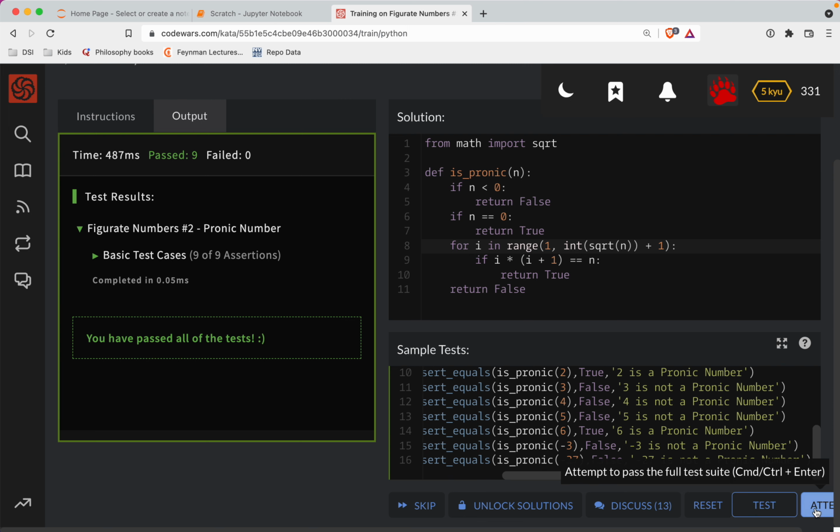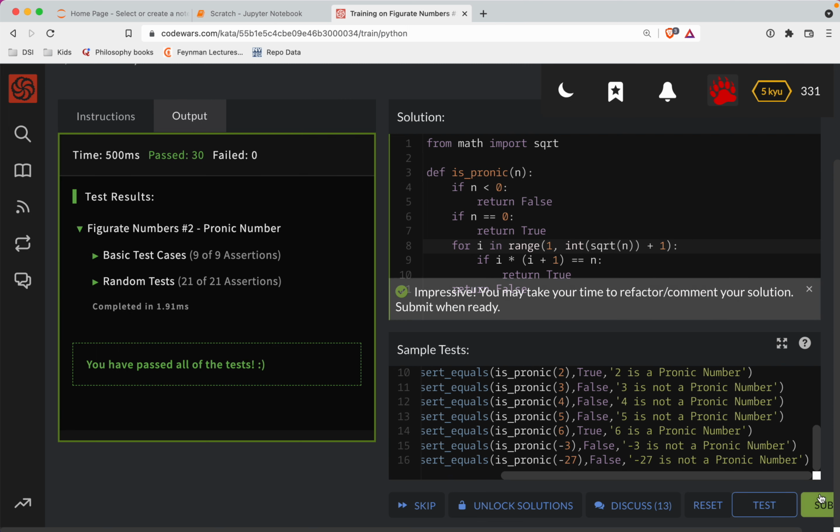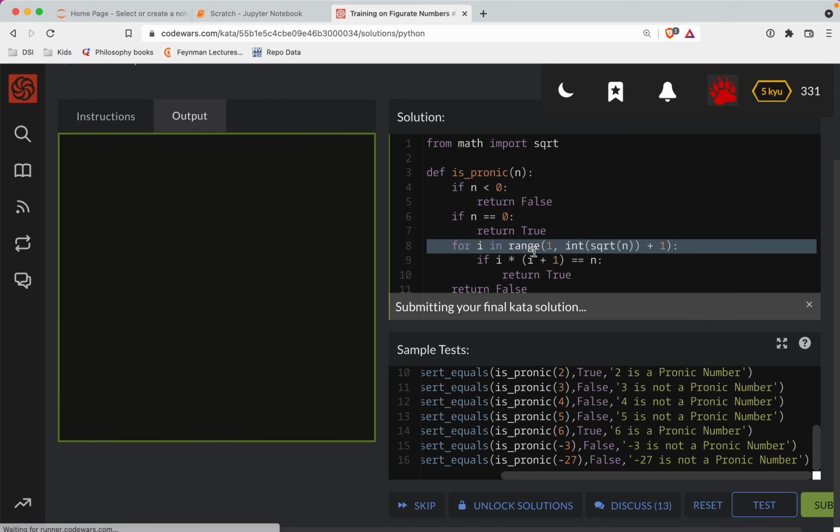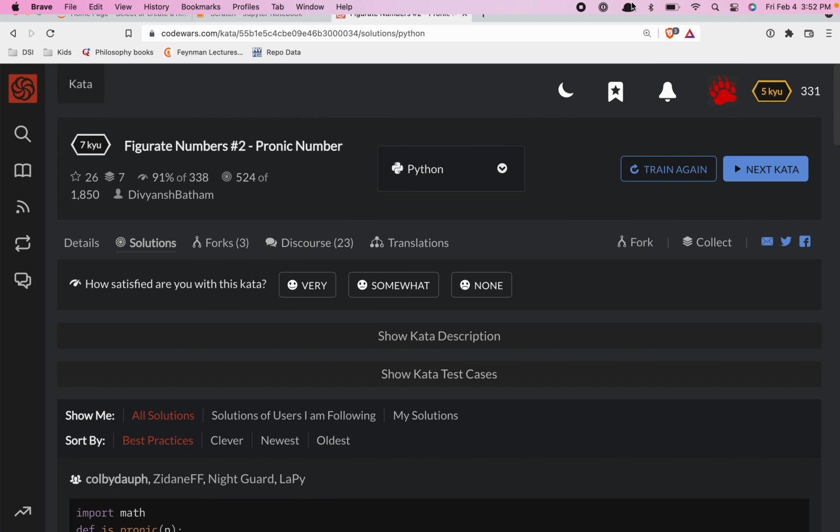All right, so that's looking good. Let's do an attempt here. Full submission. Basically all we did here was just shorten the for loop. So looks like we got it. Nice work.